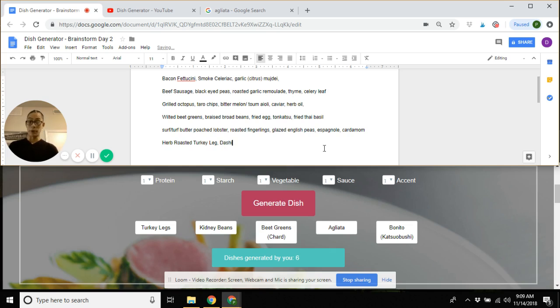Dashi. I remembered from yesterday, if anyone here is going to catch this, I forgot the word dashi. But of course it's a broth of kombu and katsuobushi. It's dried smoked bonito. Dashi braised kidney bean. Wilted beet greens, garlic wilted beet greens.